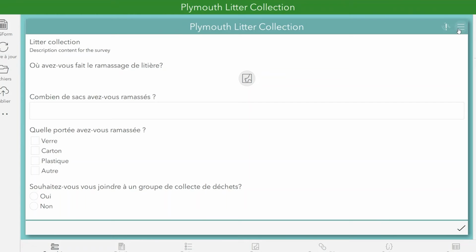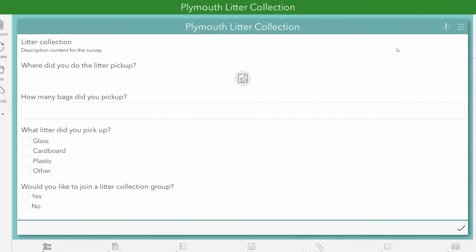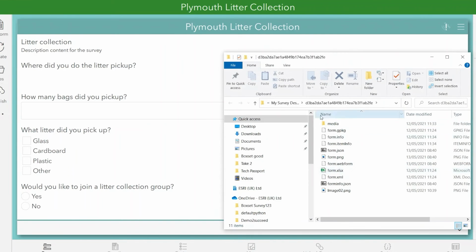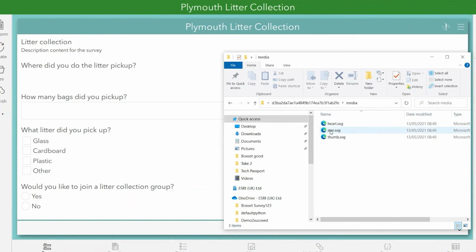So let's just change this back to English, and we'll show how to set up an image question. So first, we're just going to go to Files, and then we just need to go to our Media folder, and we can see we have a few SVG images in here.